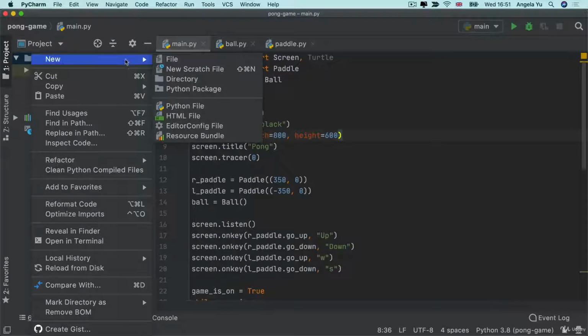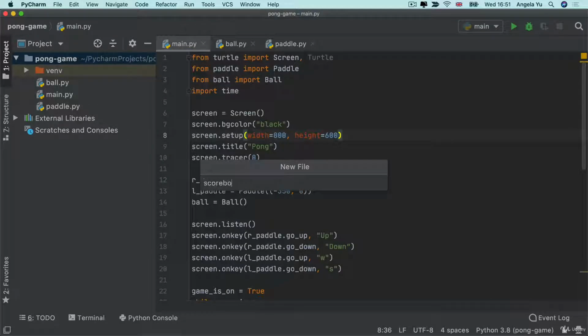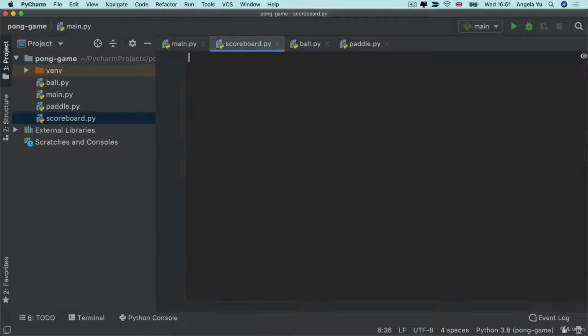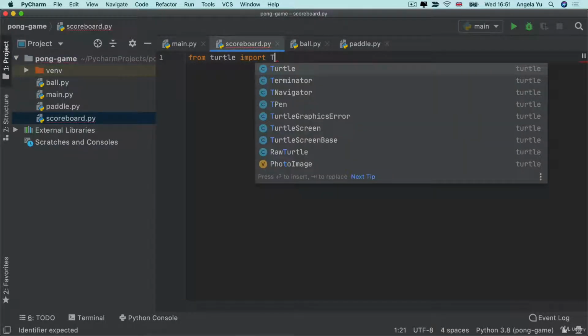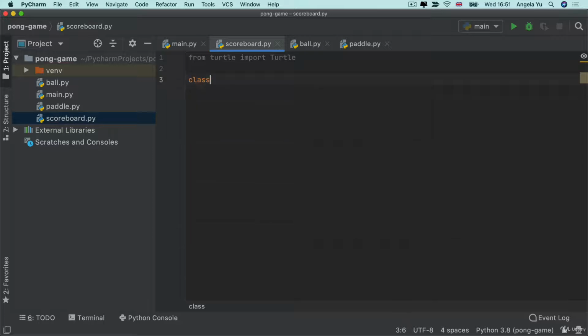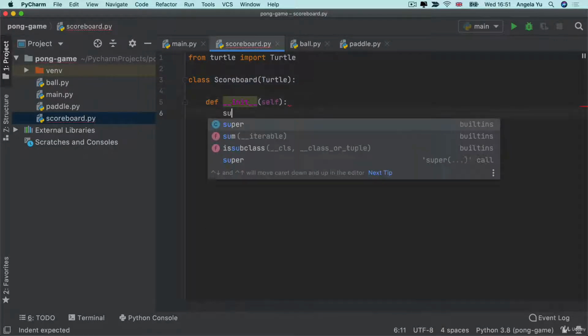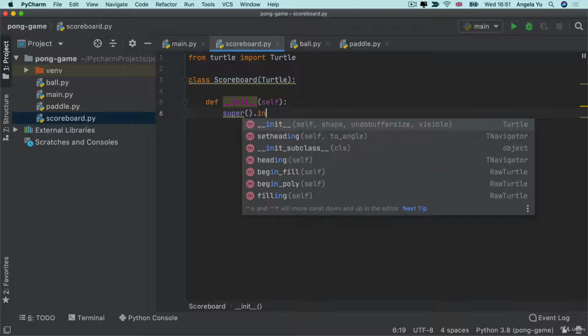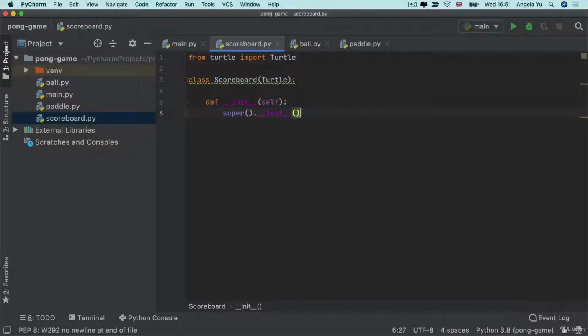To start, we're going to need to create a new scoreboard file. And then inside this file, we're going to add our usual imports, and we're going to create the scoreboard class. Now the scoreboard class is going to inherit from the turtle class, so we can go ahead and add all of our inits and our super.init.